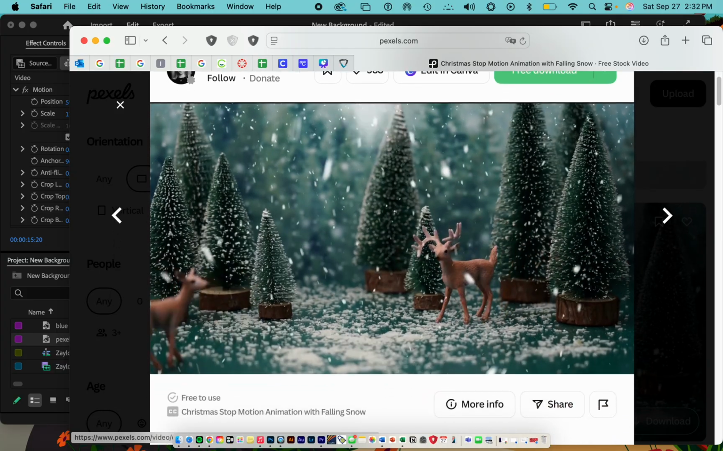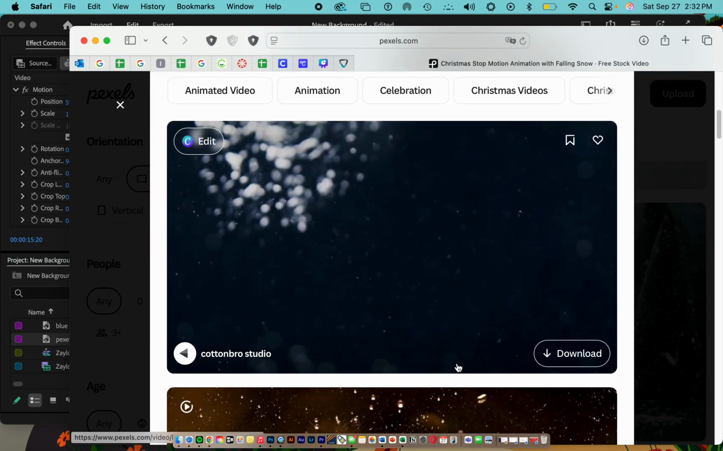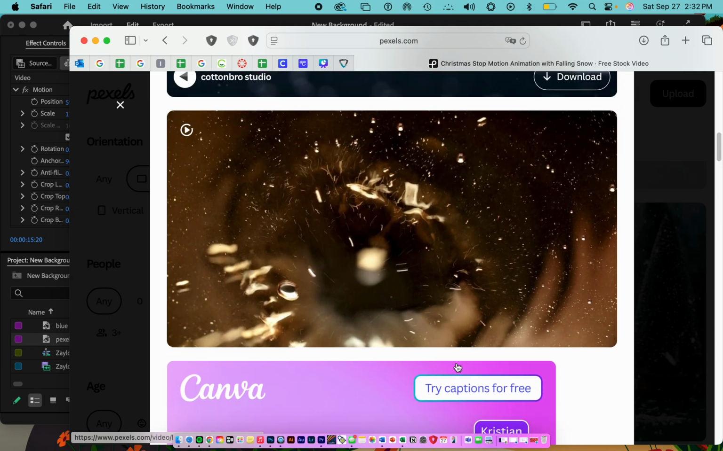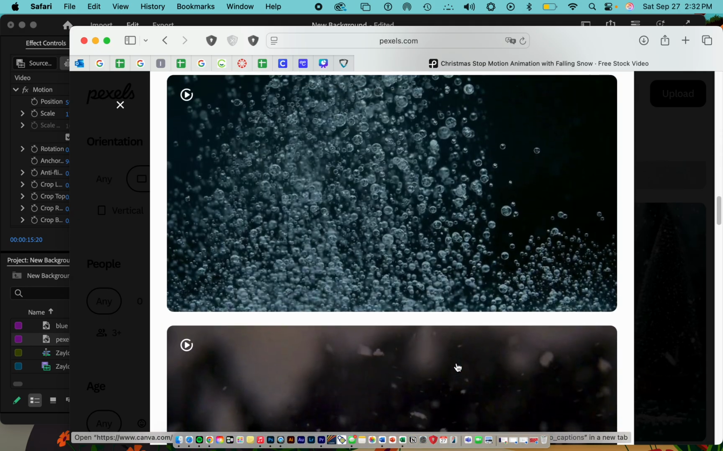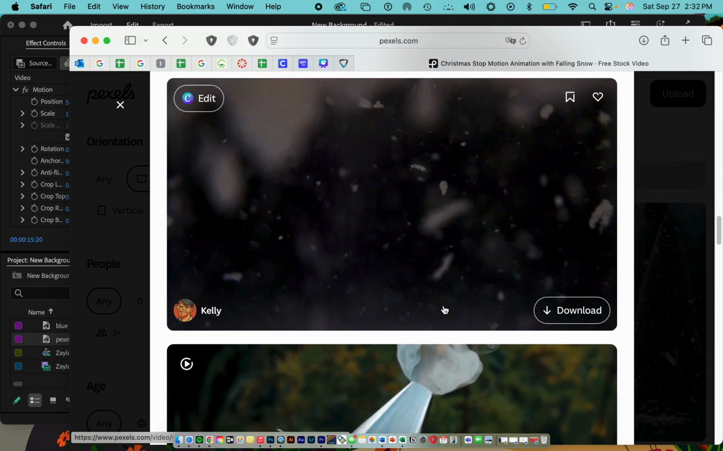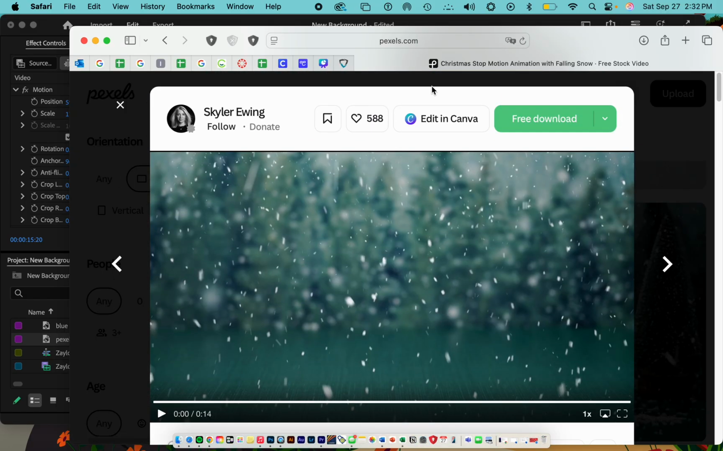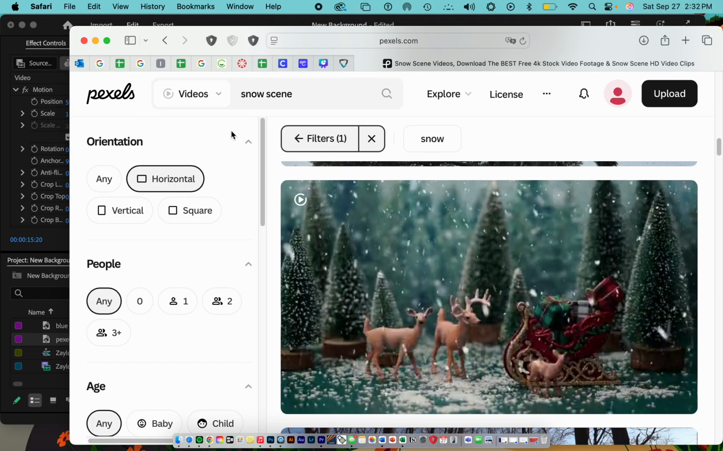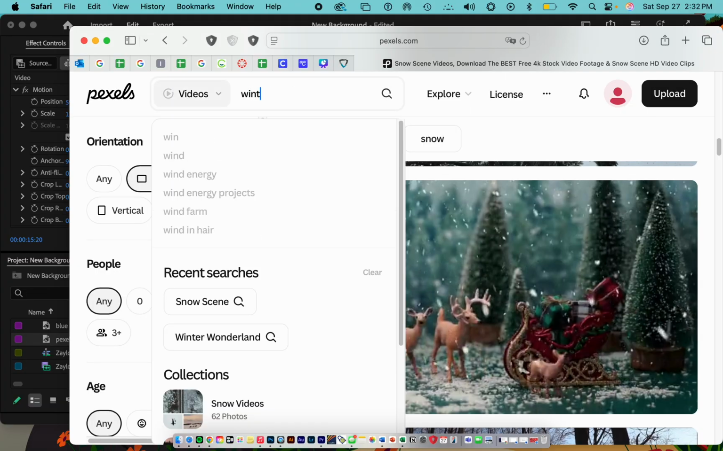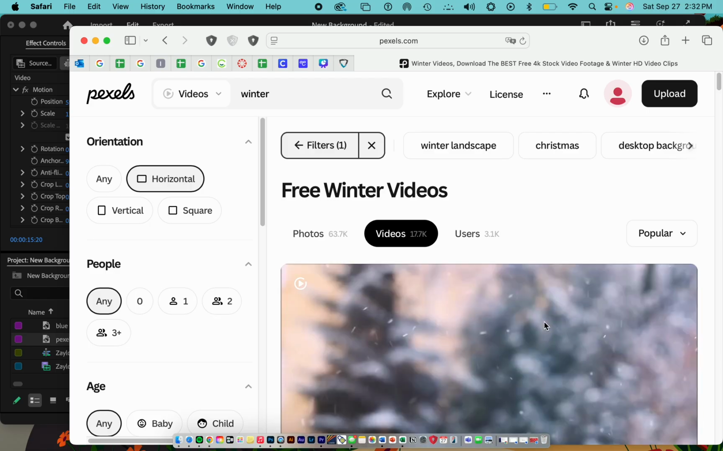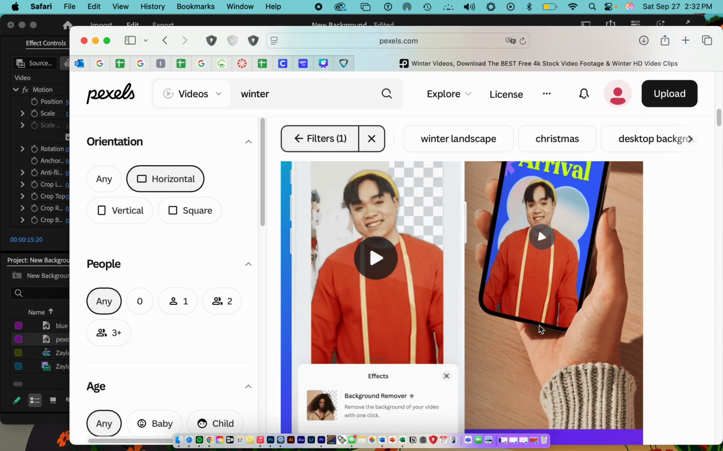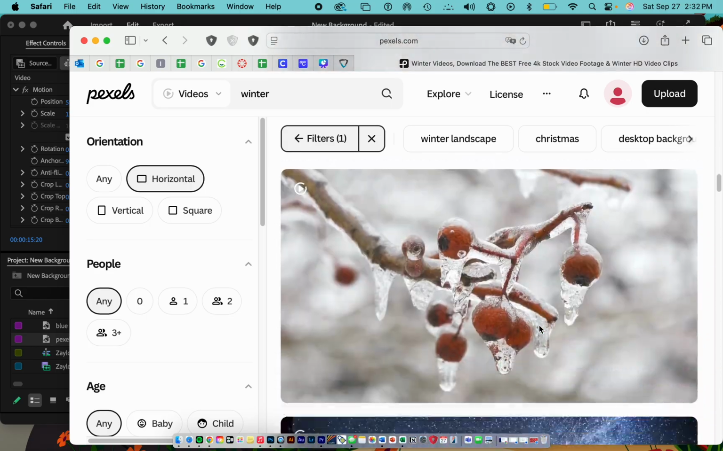The problem with this is that the snow in the foreground is going to be an issue. You could always add a green screen snow in front of it or something like that. So I'm going to change this just to winter, I think, because that's not working for me. Winter. Let's see if I can get something better. The camera angles are off on this.